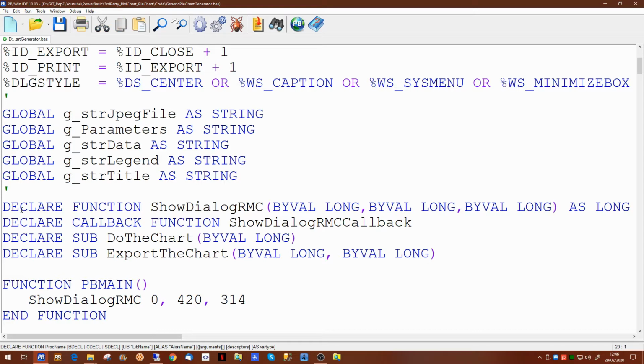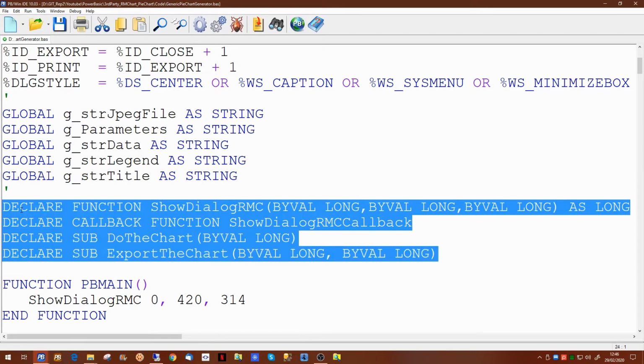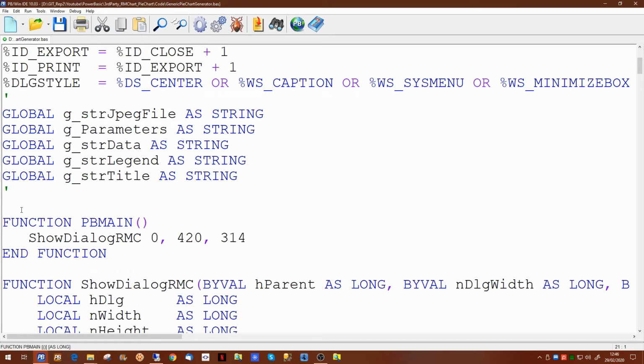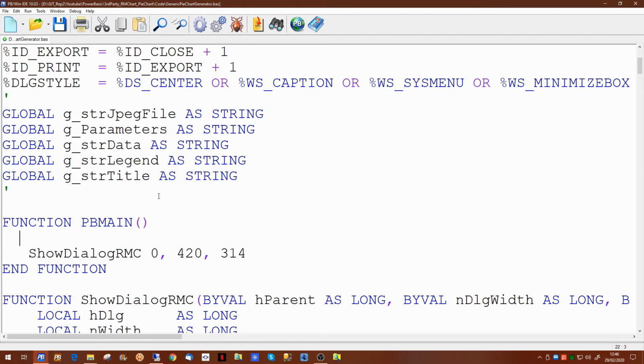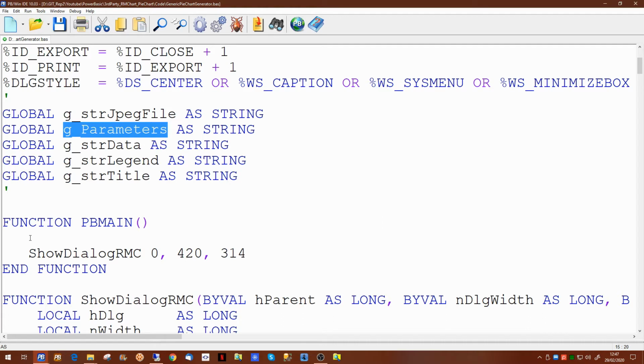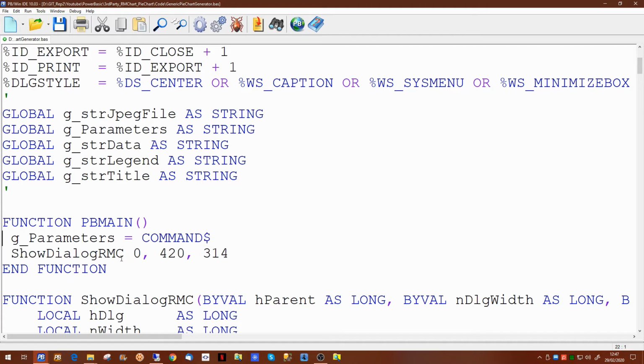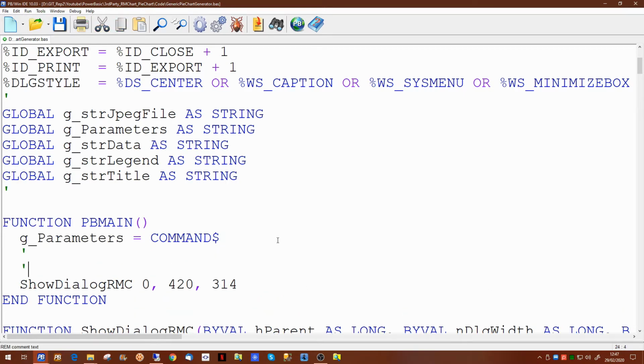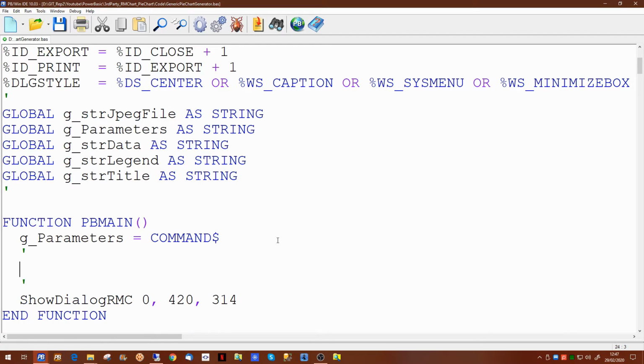Now we don't need these declares, because PowerBasic will handle that for you quite happily. But before we actually show a dialog, we want to pick up our command line parameters. Now that can be done quite easily by using the command$. Anything on the command line will be picked up and populated into this global variable. Now we need to pick up the other 4 parameters.